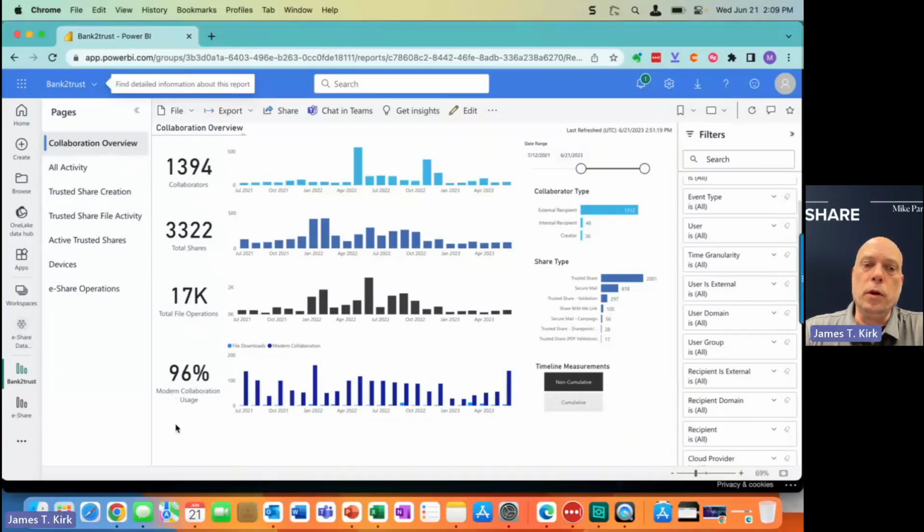And this is a very important one here, the modern collaboration usage. We've noticed that across the entirety of our client base, modern collaboration, meaning users are interacting with, viewing, editing, co-authoring files without actually downloading them, is at or around 92% all the time across our environments, meaning that you do not have file replication occurring when you enable people to collaborate powerfully within their environment.